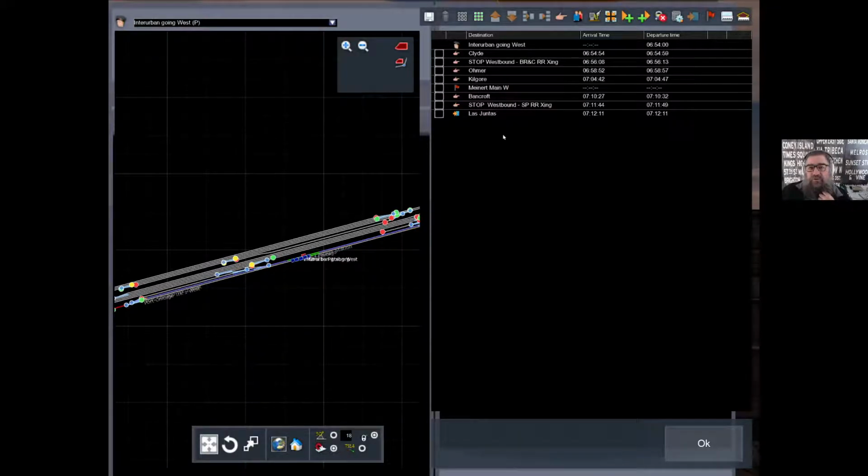Interurban going west. What happened to my Concord stop? It's gone. All right. Now this is... Oh, I know what happened. This is where it's going to get a bit hairy.